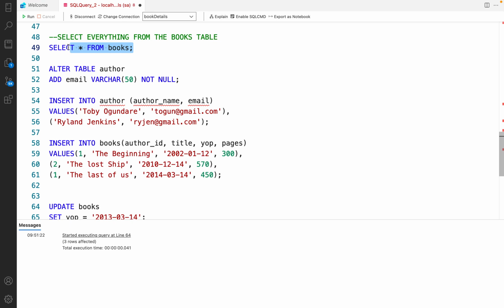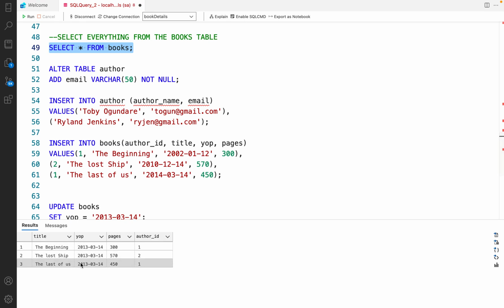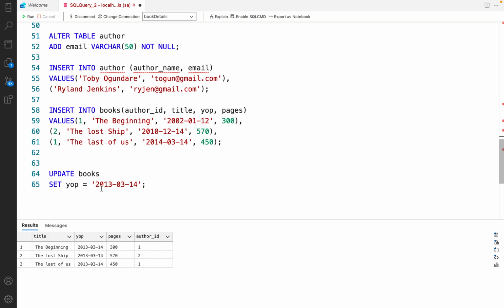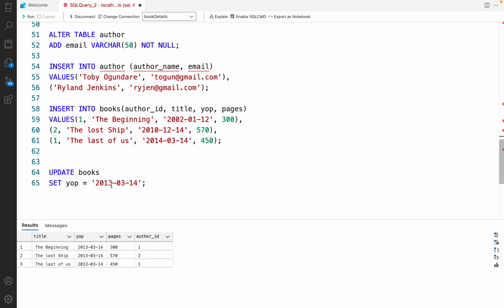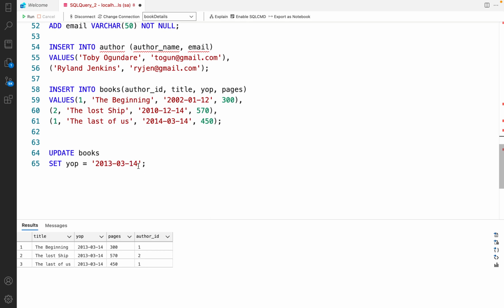Books. So now you see that all the year of production values have been updated to 2013 0314. But the only row I wanted to update is this last one, The Last of Us. So how do I do that? I need to write a condition that only satisfies this last value here.